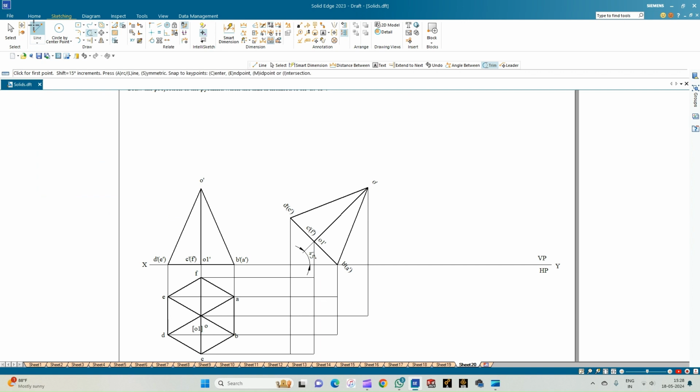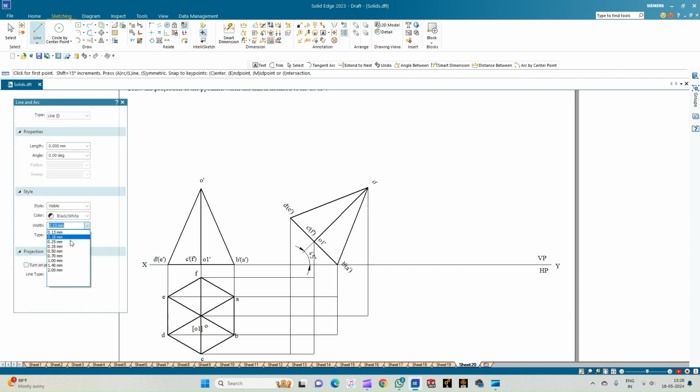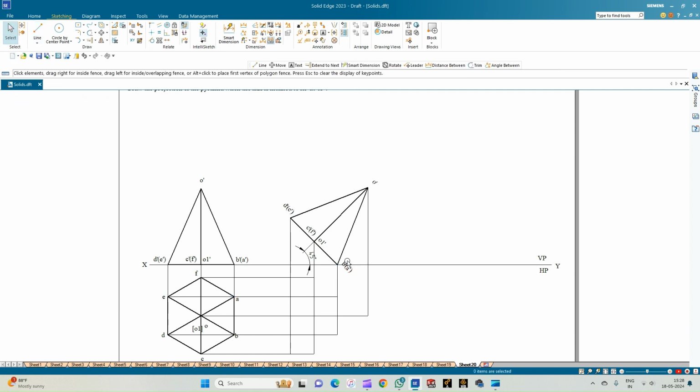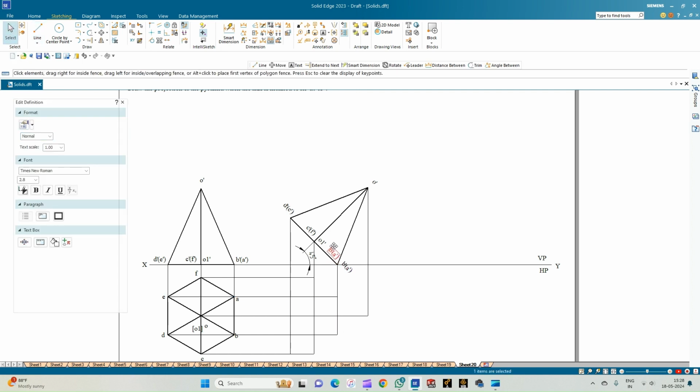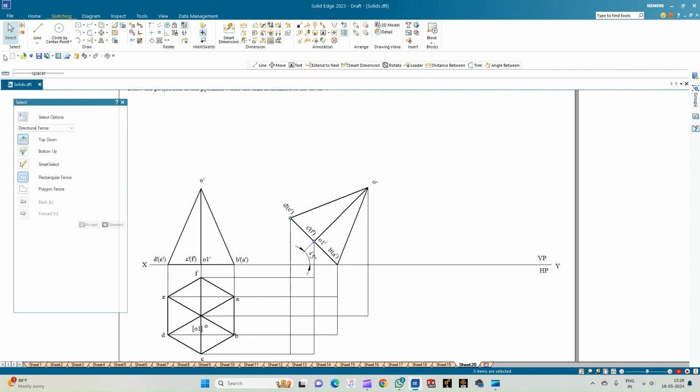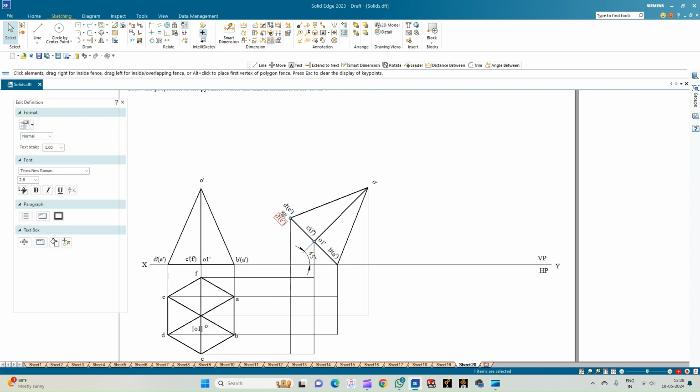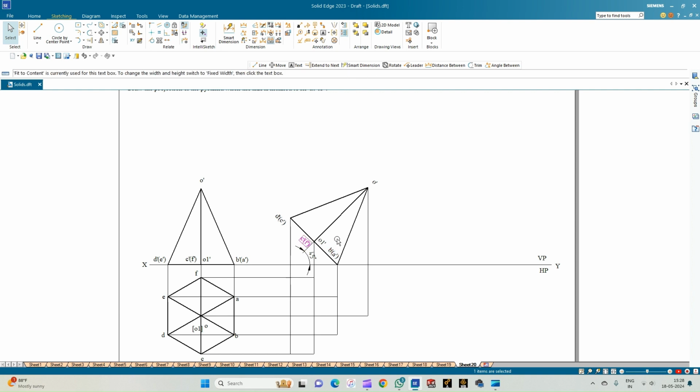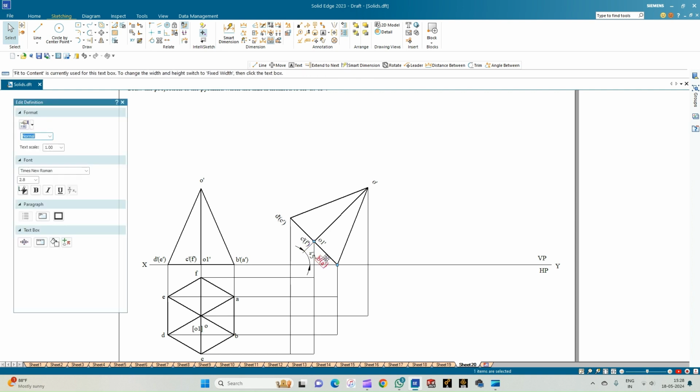Now let us complete the top view. So select the line of thickness 0.50 mm. So we'll begin with the condition, that is the edge on which it is resting. So that is B dash A dash, which is also the farthest point of the observer. So we'll just align all these annotations so that they are not overlapped by the projection lines in the next position.